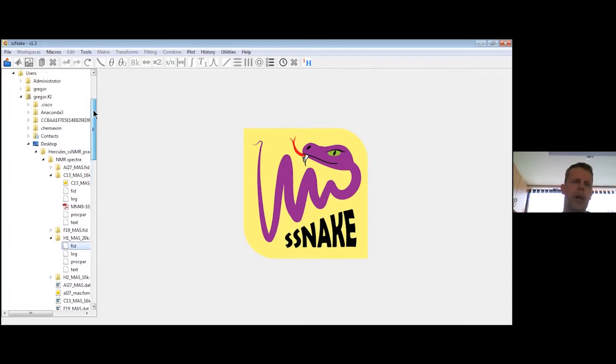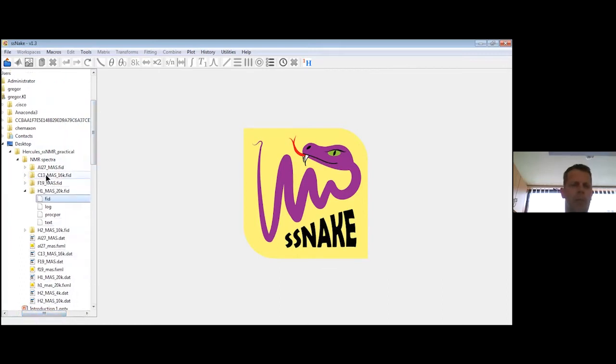What you need to do, well, I hope that the colleagues, the organizers of this school, have sent you some files with some spectra which I prepared, so that you have something to try to work on. I have these spectra in this folder, and we will start with the carbon spectrum, which is in this folder, carbon 13 MAS 16K.